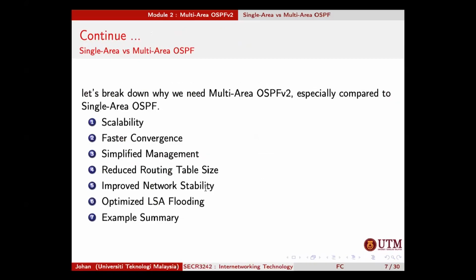Okay, let's break down why we need multi-area OSPF version 2, especially compared to single area. So here is what I mentioned just now: scalability, faster convergence, simplified management, reduced routing table, improved network stability, optimized LSA flooding, and also some examples.